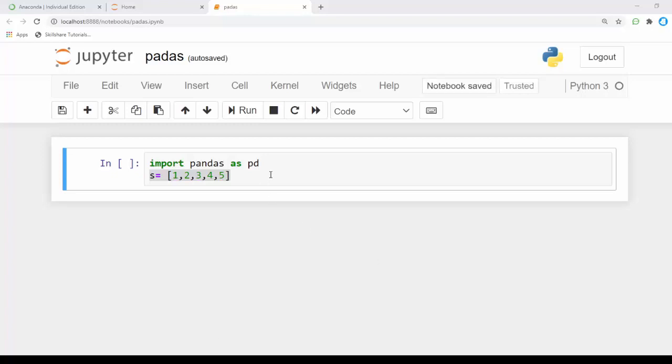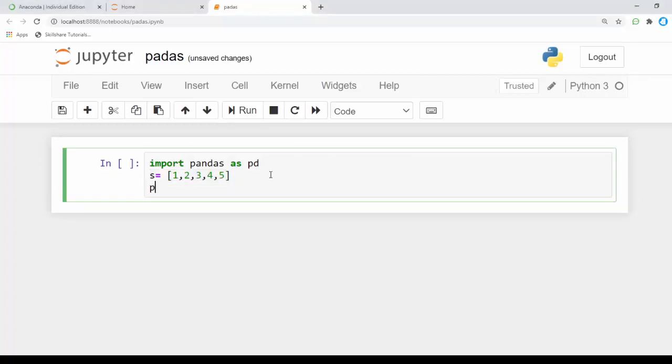The next thing is the syntax we're going to use: pandas.Series. In the series we use data, index, dtype and copy. The first thing is data, and then index, dtype and copy. These are the parameters we pass to our Series function.